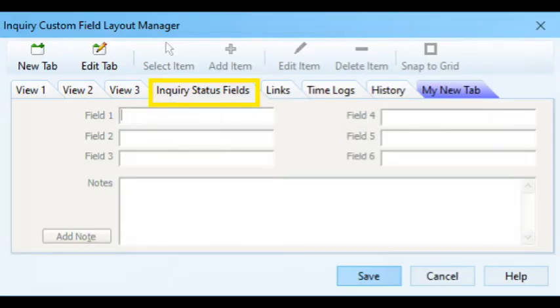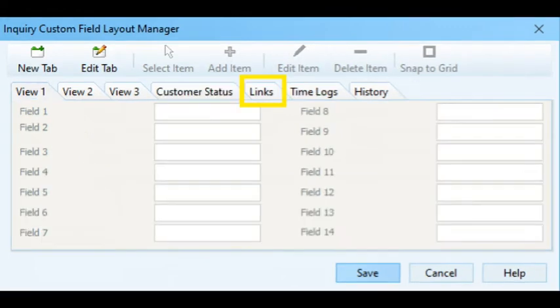Customer Status is another predefined layout that contains 6 character and 1 memo. These are already mapped and ready to go. Just rename your tab. Links is a system tab and is pretty much what it is labeled. It holds all the linked items associated to the inquiry, items such as emails and documents. Time Logs is also a system tab and exactly what it is labeled. Here we will keep track of every time log entry for the inquiry, regardless if you enable billing. The exception to a time log being created is if a user specifically selects no time entry.